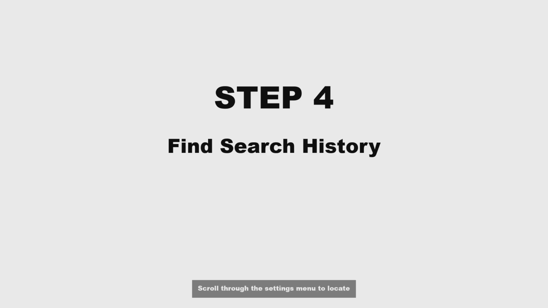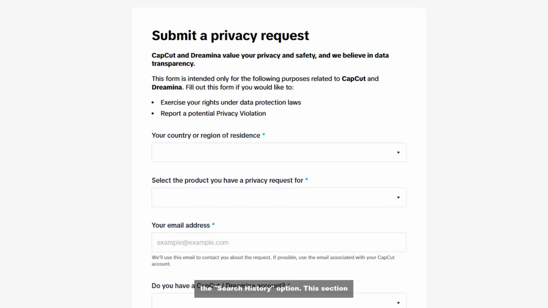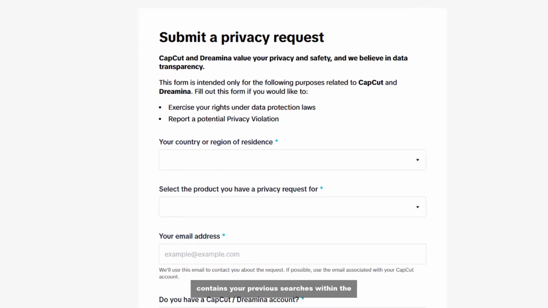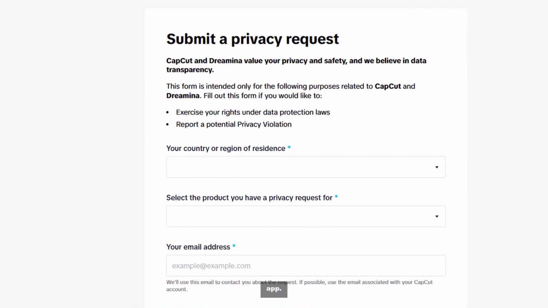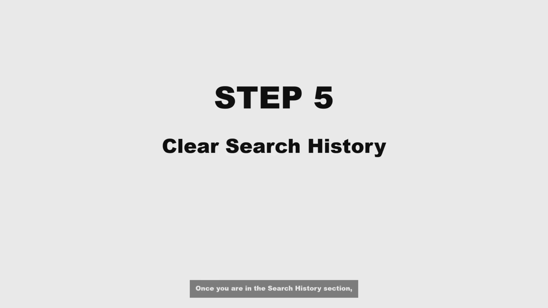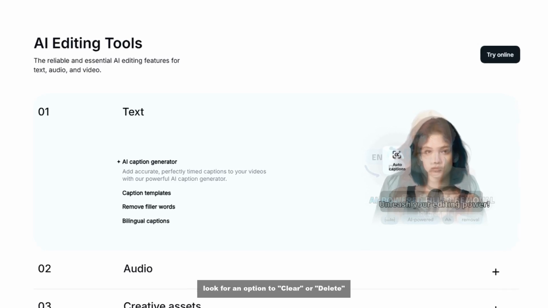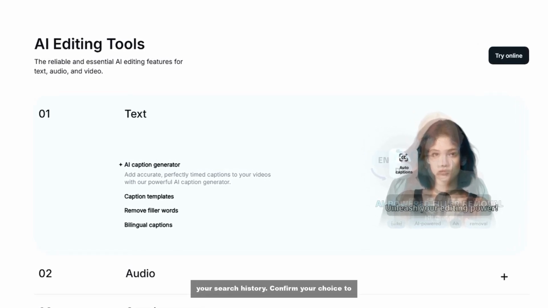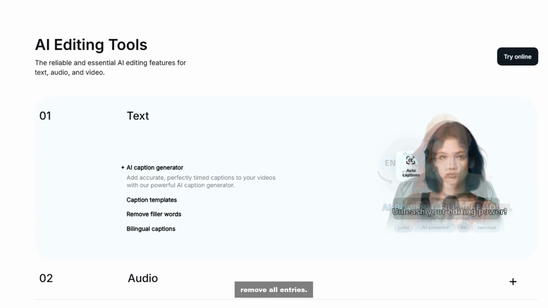Step 4. Find Search History. Scroll through the Settings menu to locate the Search History option. This section contains your previous searches within the app. Step 5. Clear Search History. Once you are in the Search History section, look for an option to clear or delete your search history. Confirm your choice to remove all entries.